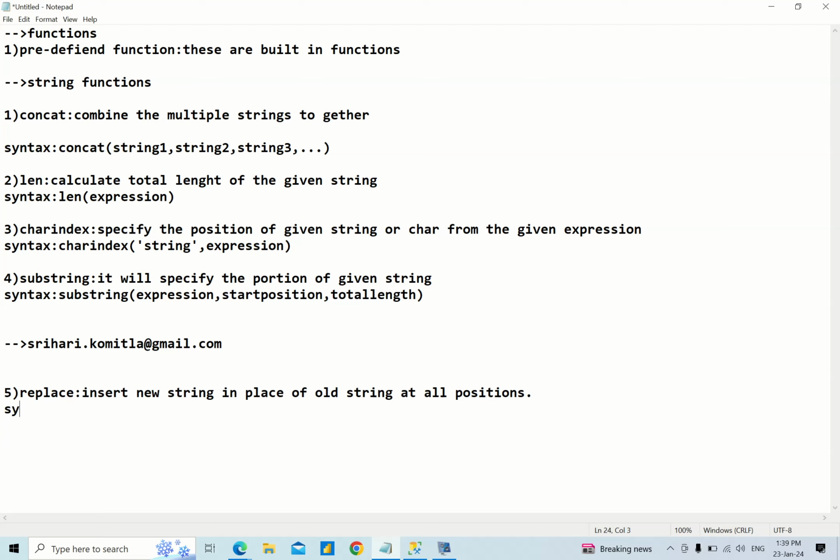See the syntax. Replace of expression, old string comma new string.